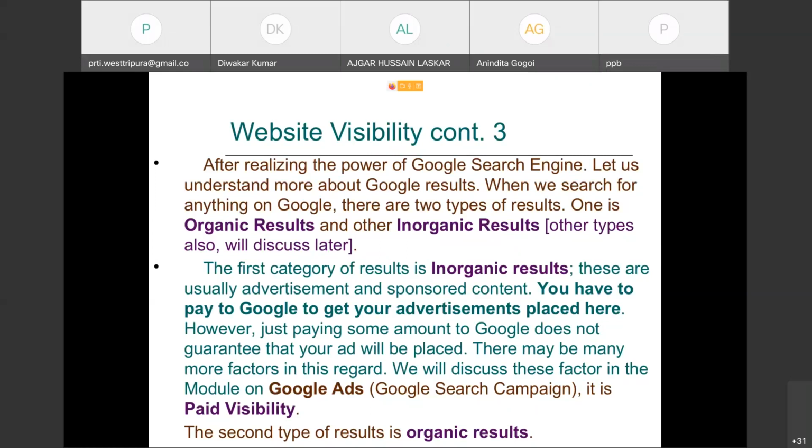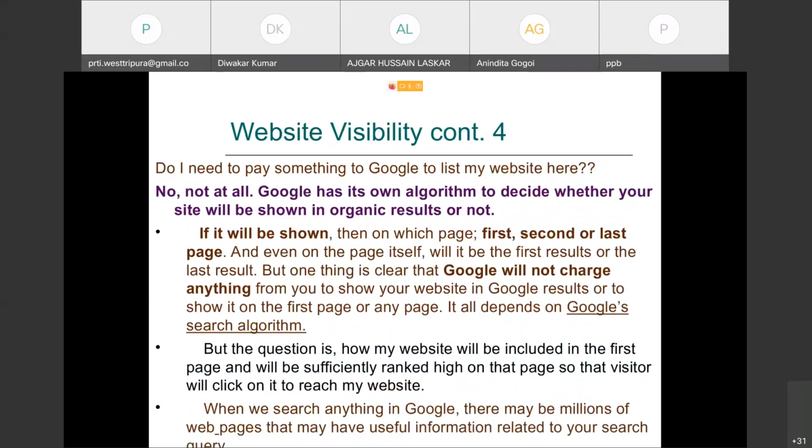In Google Ads, the Google search campaign, it is called paid visibility. We have already discussed it yesterday. That type of visibility, what we discussed yesterday, is the paid visibility of a particular website. The second type of result is the organic result. Now, the organic result is the main discussion part of today's discussion.